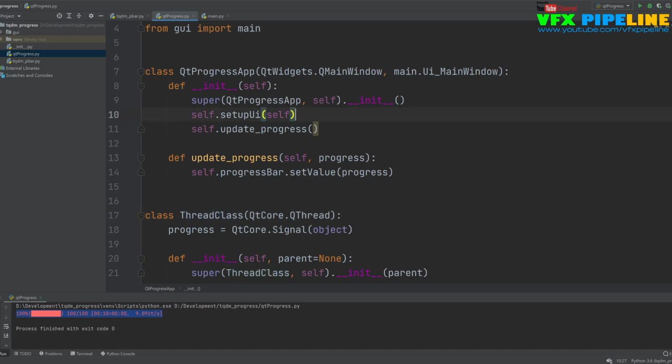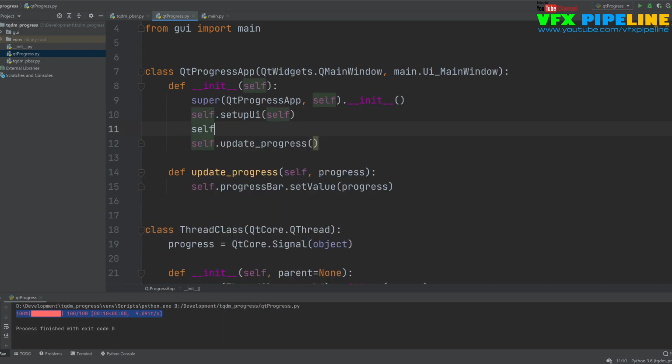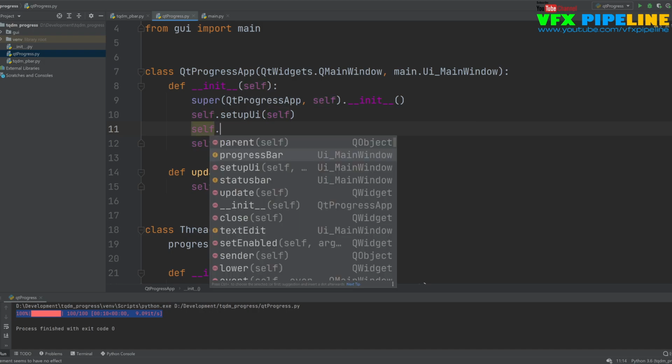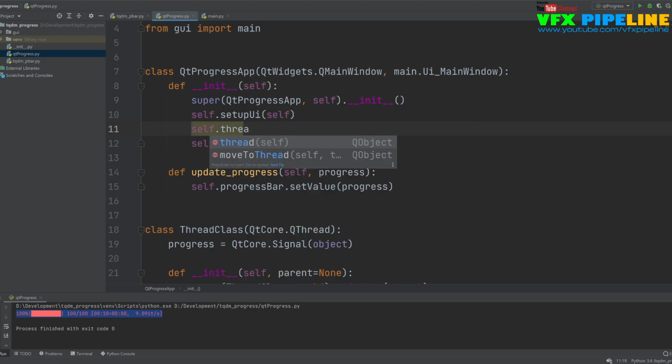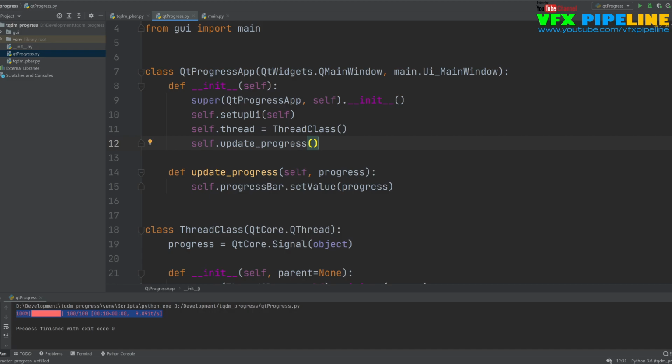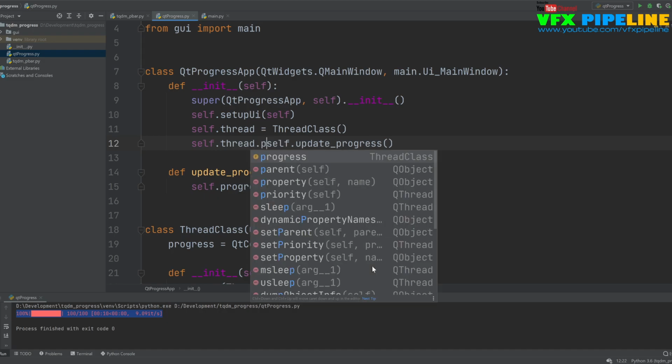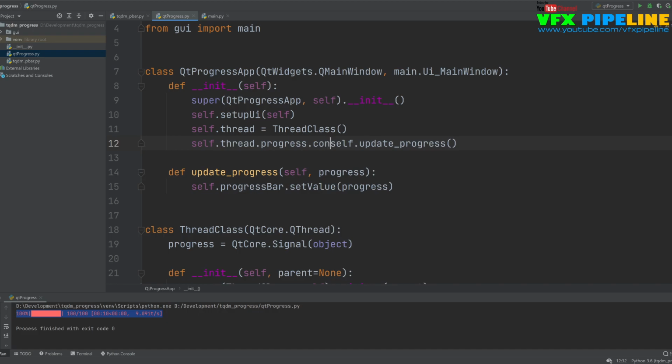So let's create a thread and initialize our thread class. So self.thread equals ThreadClass. Once you have this, the second thing is we need to connect this function with this signal. So what we have to do is self.thread, where thread is the initialized one that we created, .progress.connect.